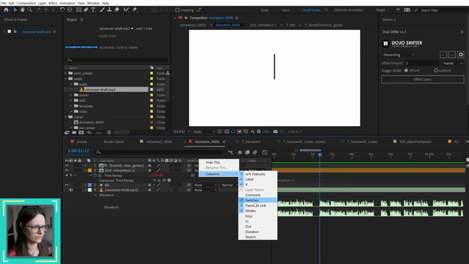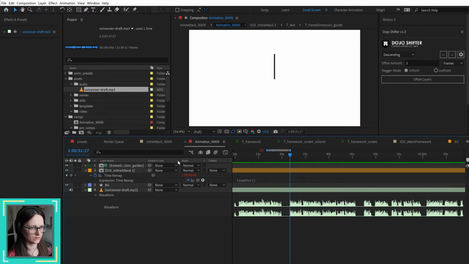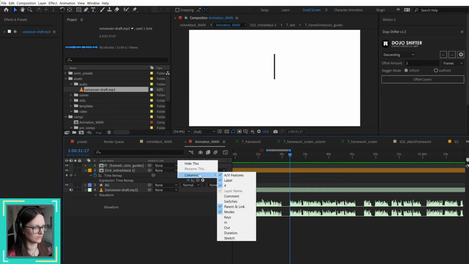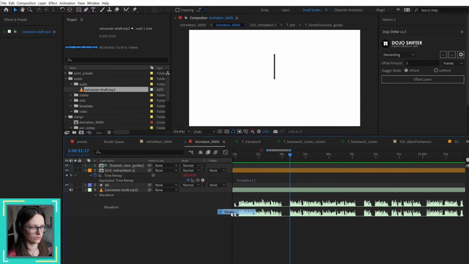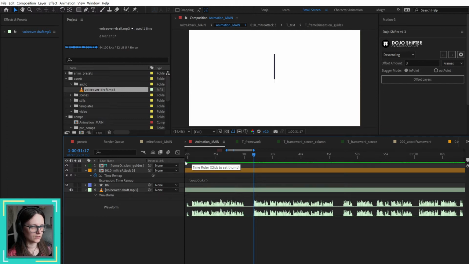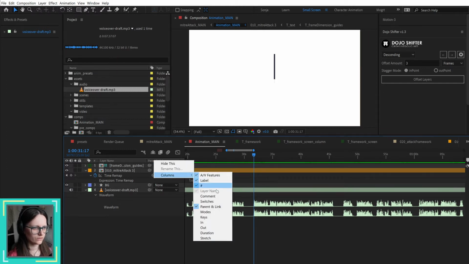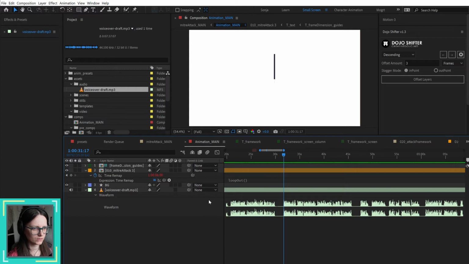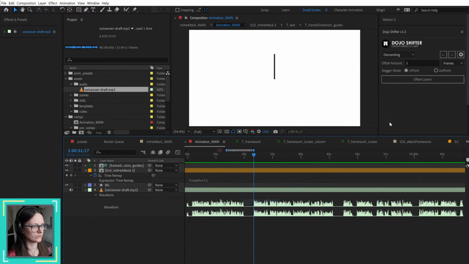I'll remove some of these things here, just because we don't have a lot of real estate. What were the switches that I just turned off? Yeah, we probably don't need those right now. So I'll just hide that and save that to my workspace.